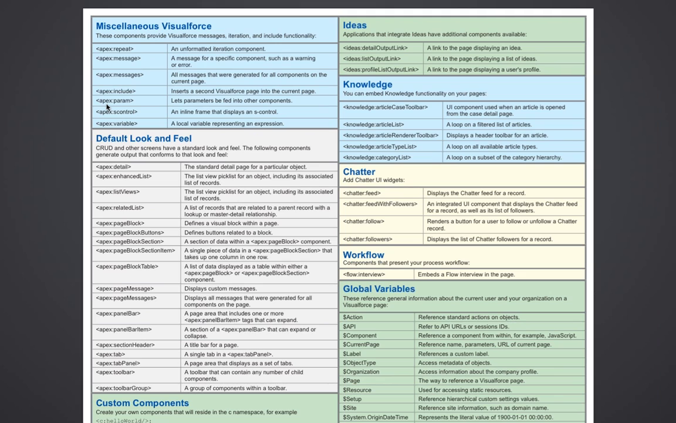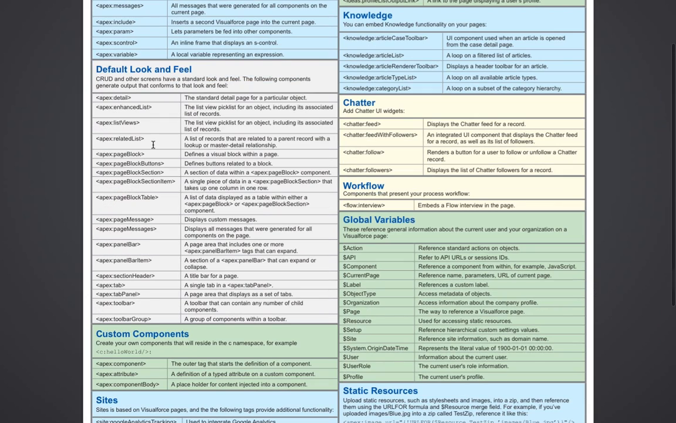And after finishing that, there are some more miscellaneous VF tags. So Apex repeat is for repeating some content. If there are 40 records to be repeated, it will display them in an ordered way on the page. That type of requirement can be handled with the repeat tag. Okay, and message tag is for displaying the message.